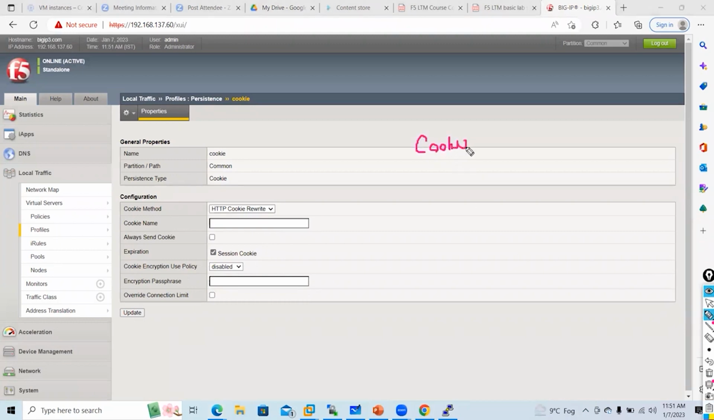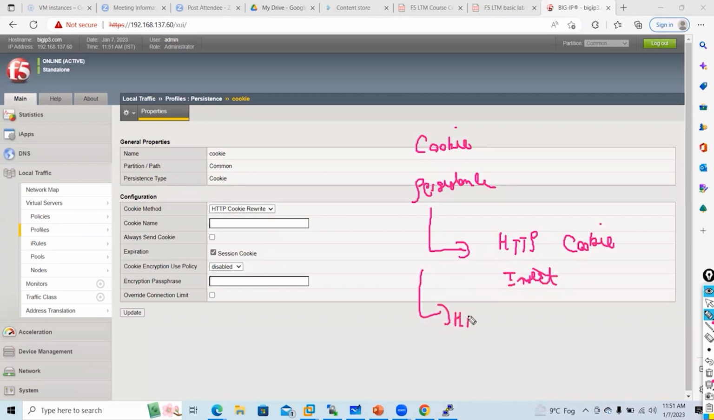So when I talk about cookie persistence, guys, cookie persistence has three methods. First, HTTP cookie insert method. Second one is HTTP cookie rewrite. And last one is HTTP cookie passive. By default, what is the method it uses? Insert. So what is the difference between these three methods? Let's talk about it. I will quickly draw a diagram for this and we will talk.